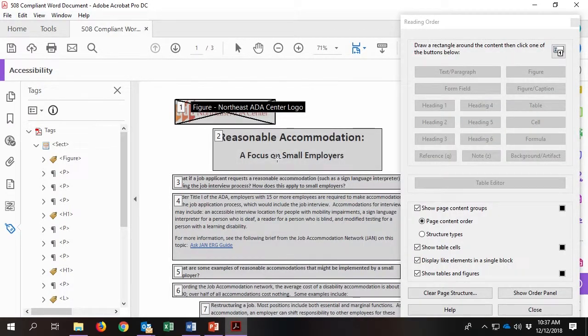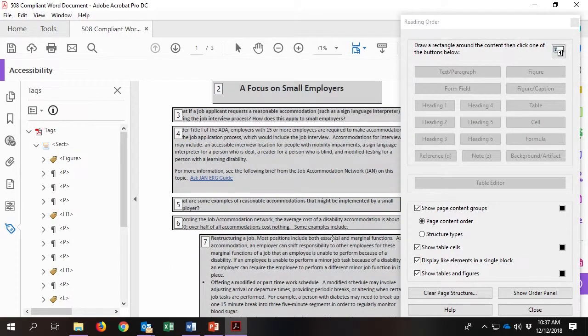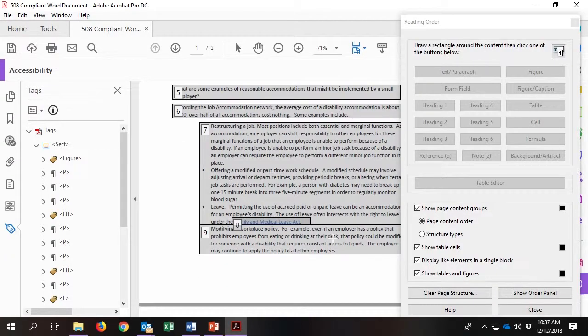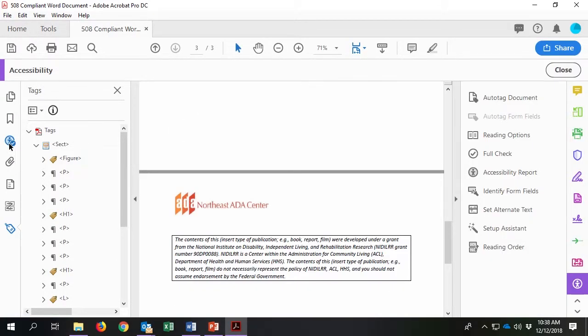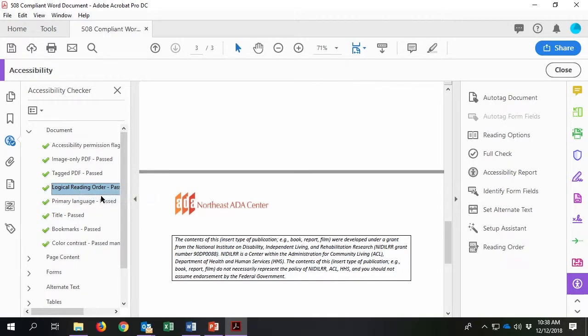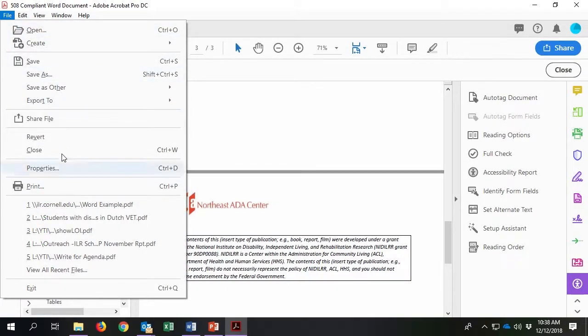After doing this, go through and check the reading order of the document once more. Now, run a full accessibility check again and make sure no other issues arose. We can now right-click on Logical Reading Order and select Pass because we checked through the reading order twice. Congratulations, you've successfully created a 508 compliant document.